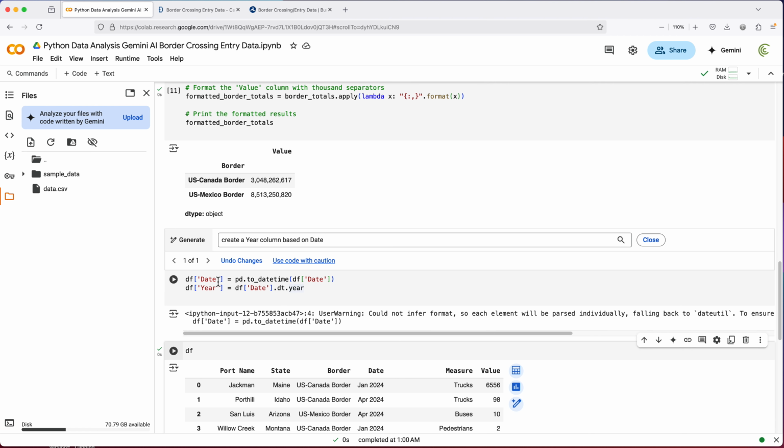So what I'll do here, instead of overwriting this date, I'm going to rename this date column. I'm going to call it date Python, I guess. We'll just call it that. And then we'll take that column and extract the year out of it and then create this year column. So I'm going to run this.